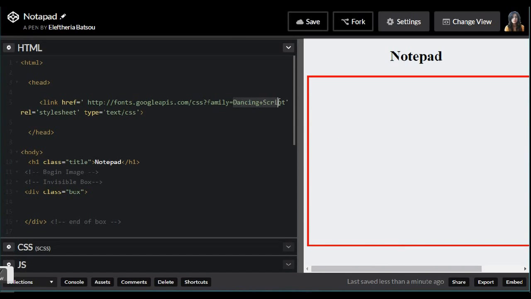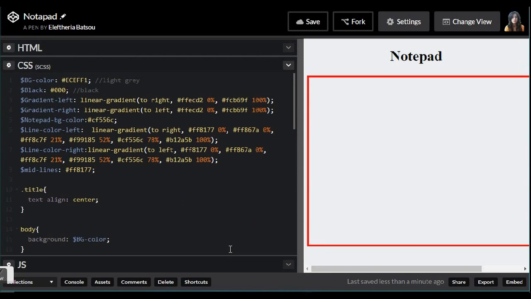Today I will do a notepad and I'm using Dancing Script as a font, and here are my SCSS colors. I'm using some gradient colors from left to right or from right to left, and I'm going to leave the link in the description box to where I found these colors.